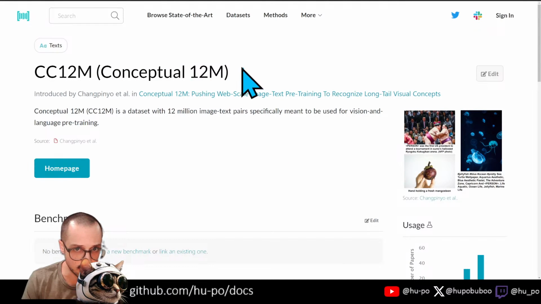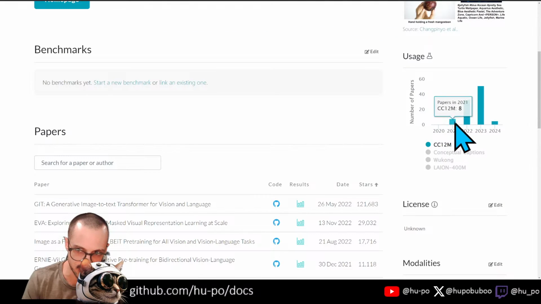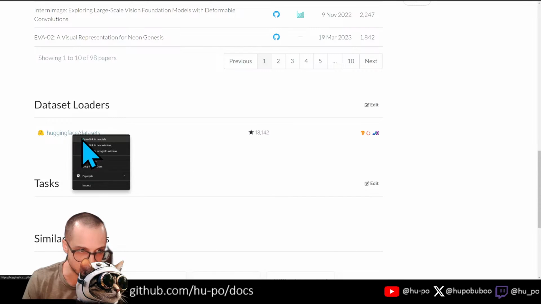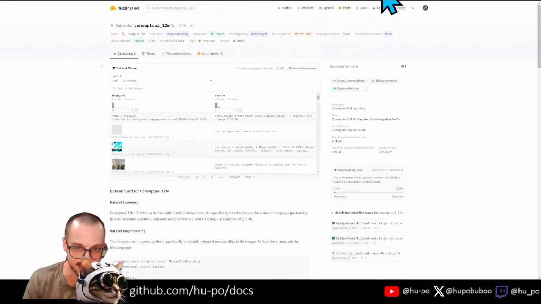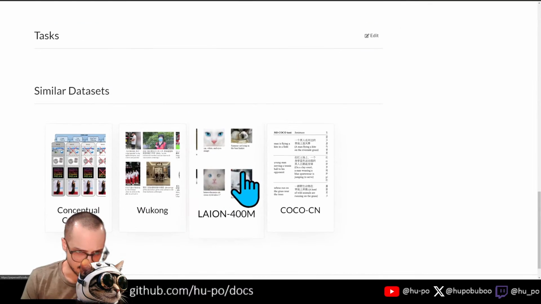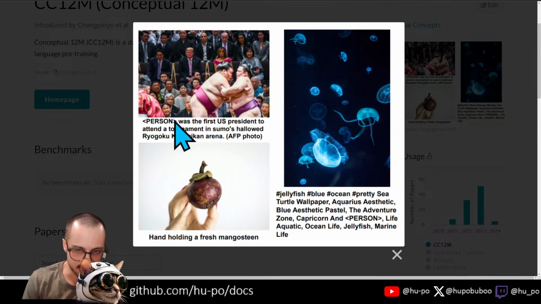This is the CC12M dataset page on Papers with Code. So you can see here, it kind of came out in 2021. This is kind of how much usage it's been had. These are all the different papers that use CC12M. You can actually go on Hugging Face, I guess, if you really want to download this dataset. Can you just download this? Maybe, I don't know. Here's some similar dataset. It's basically just captioned images, right? So you have pictures and then you have a caption of that picture.